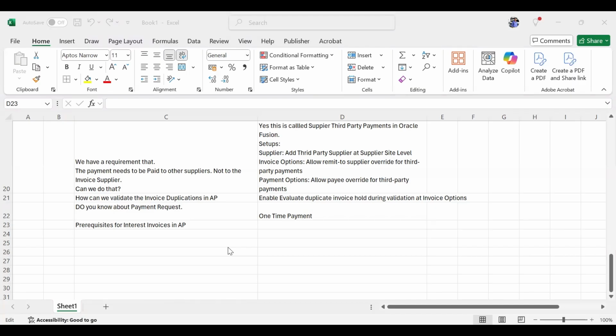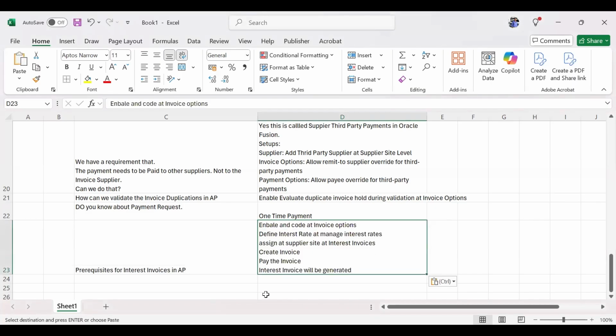Then we need to assign it on the supplier side. If any invoices are created for that vendor, for example the net is 15 days but we paid on the 16th day, then in the payment report that interest will be calculated automatically. Yeah, well tried, that is correct.